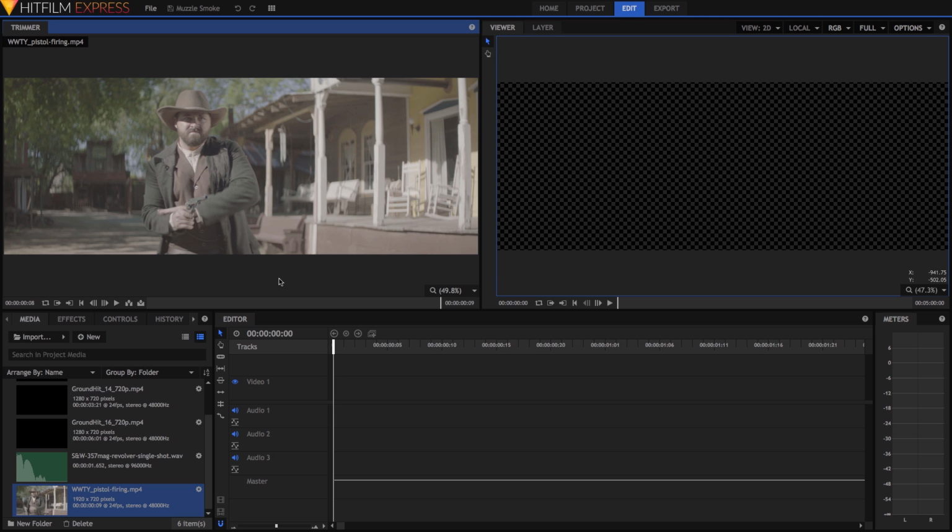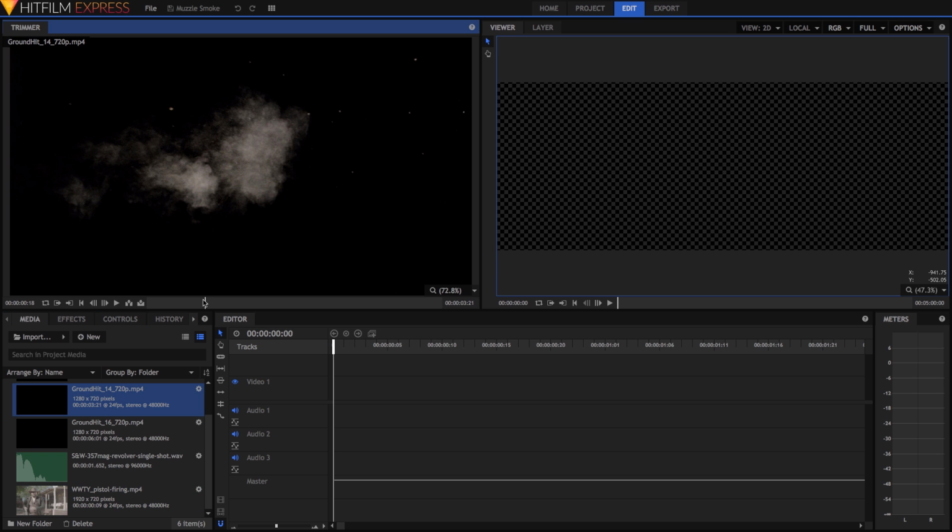In the daylight, with an old-fashioned revolver like this, you often don't see much of a muzzle flare, but there is a lot of smoke. So our focus in this tutorial is adding smoke to the gun when it fires.